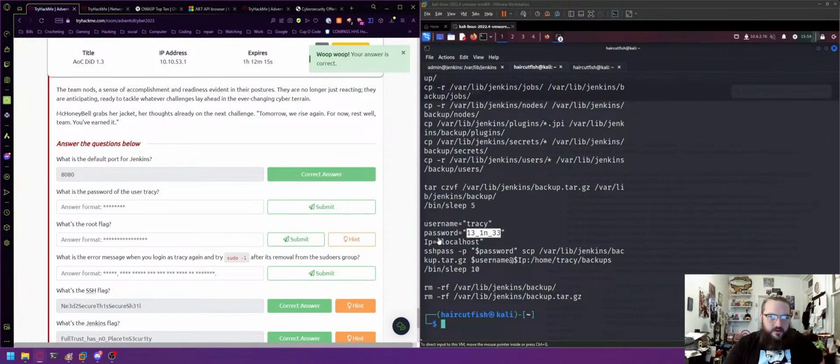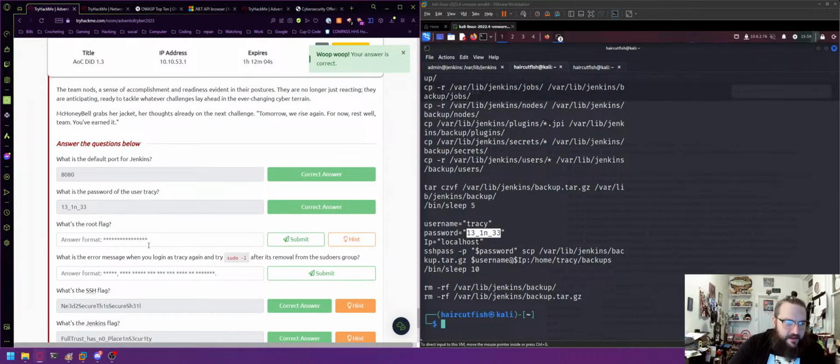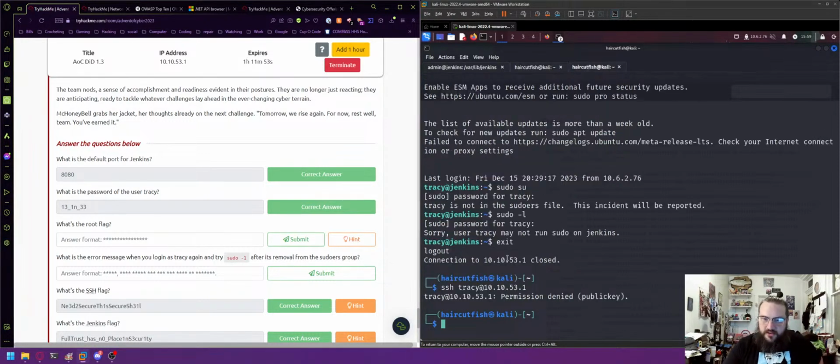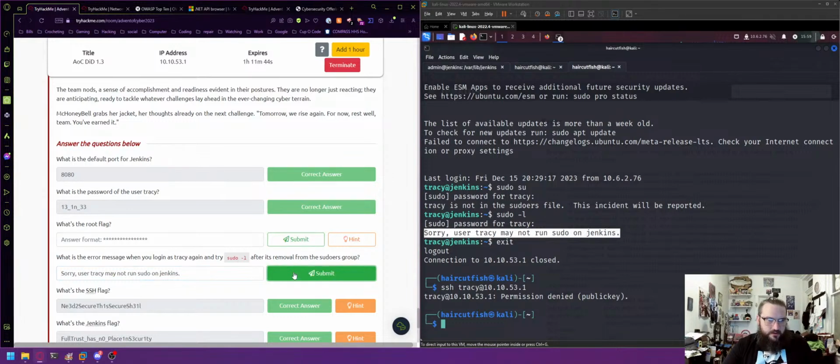What is the password for Tracy? So we got that right here, and that was in before. What was the root flag? That we did not get. What is the error message when you log in as Tracy and try the sudo -l? So if we go back to Tracy, that is this right here. I explained that before.